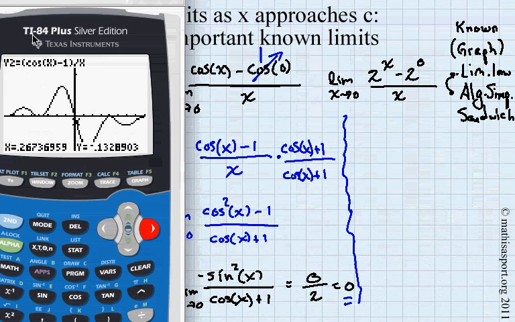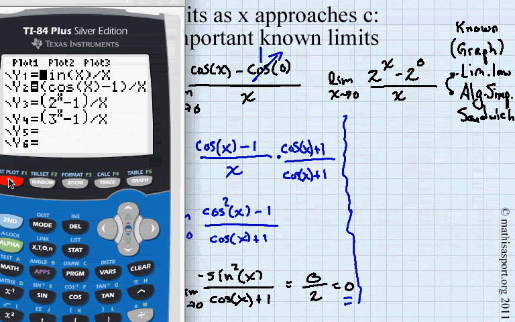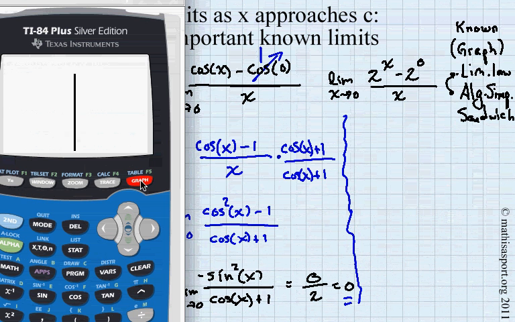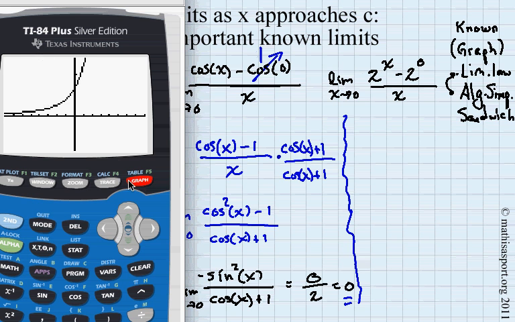Again, I've put it in ahead of time just to save a little time. So let's turn off the second function. And let's graph this third function. See what it gives us. Hard to say just quite what that is, but let's take a look at trace.